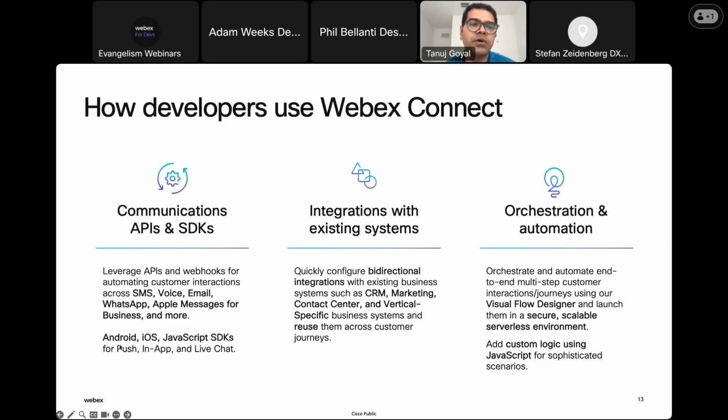This apart, we also offer Android, iOS, and JavaScript SDKs for being able to send push notifications and facilitate two-way customer conversations over mobile apps as well as over websites using live chat as a channel.